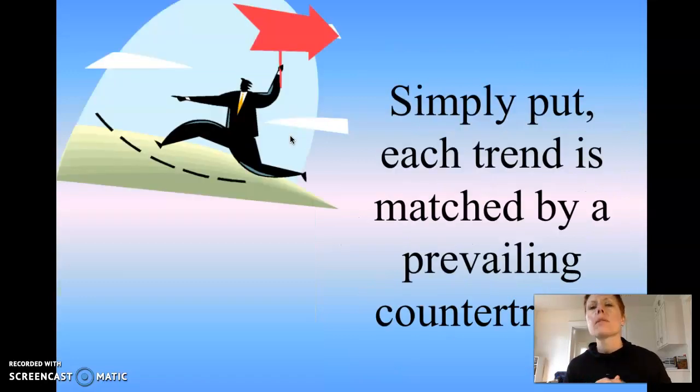So most trends have like a counter trend to them. You know, people who are going with an organic lifestyle, the counter trend would be an increased consumption of processed foods. Like, that is also a trend, that we probably are consuming more processed foods than we ever have before.